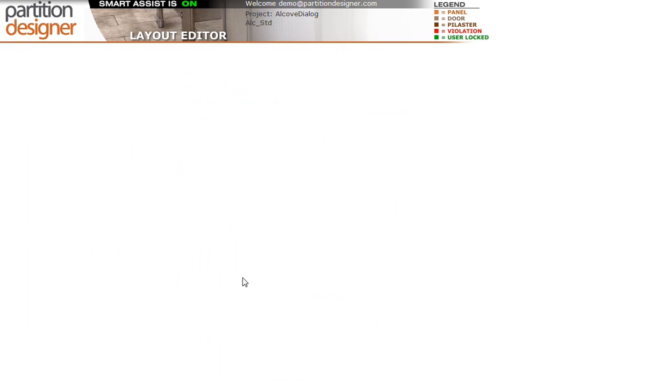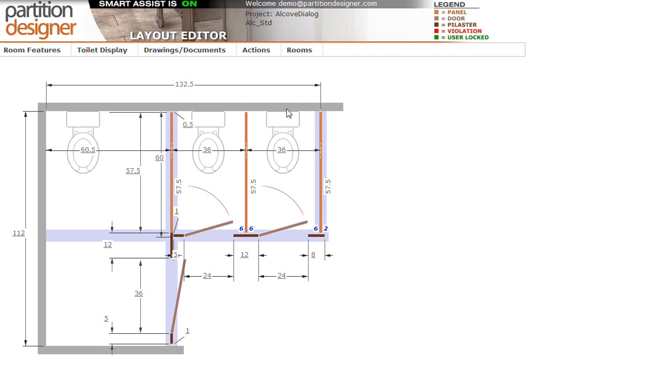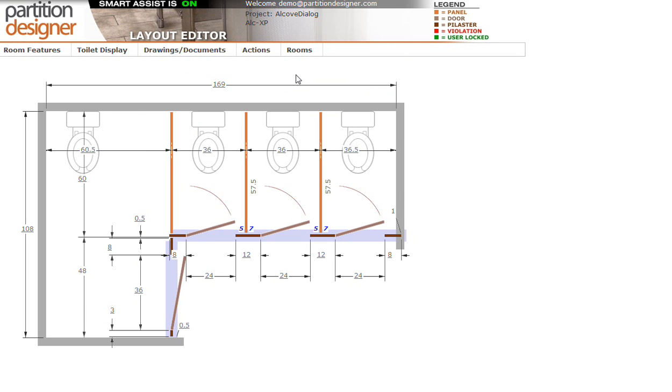We hit update and the changes are applied. Okay, we'll go to the Alcove XP, the cross pilaster. And here, similar situation. Any of these dimensions that we click on that have underlines are linked. This here is for information only, so clicking on the 48 won't do anything for us.